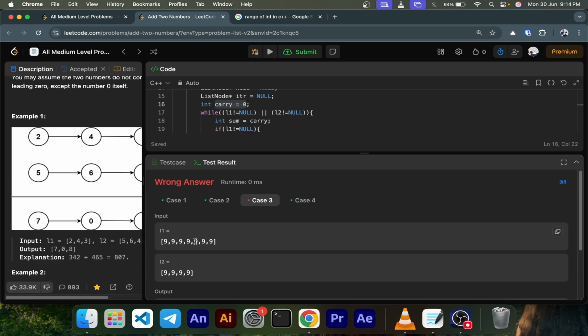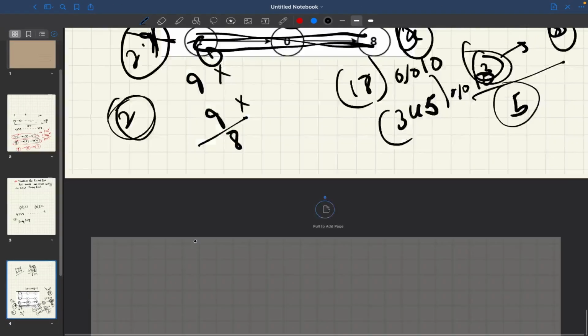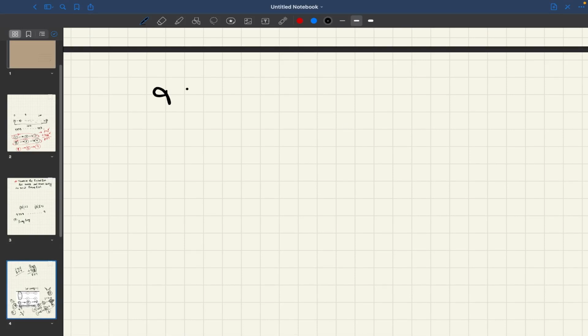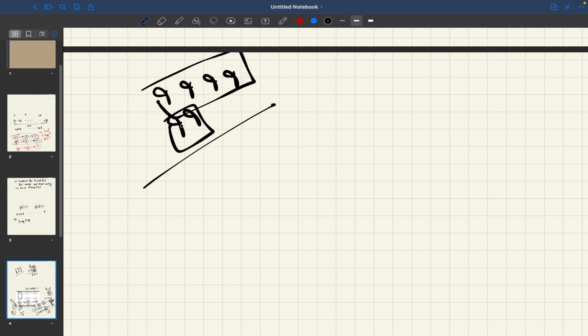So let me show you in the notebook. It will be like this. So if you have 9s and numbers like this, this is the first linked list and this is the second linked list. You can assume that this is the last digit of my number and this is the last digit of the other number, because I'm adding that way. So 9 plus 9 is 18, carry forward here. 9 plus 9 is 18, carry forward here. And now 9 plus 1 is 10 and carry forward here. 9 plus 1 is 10.